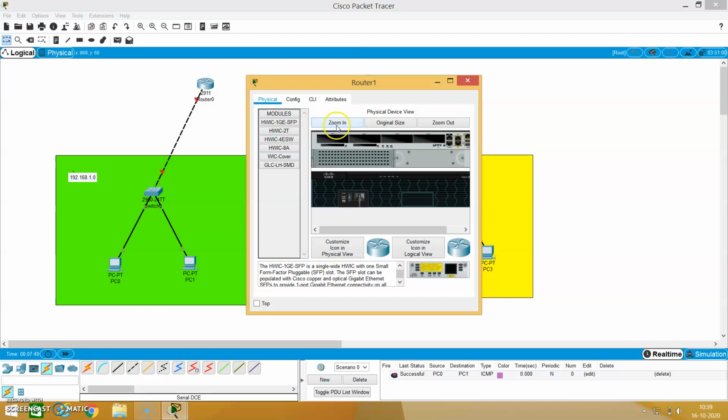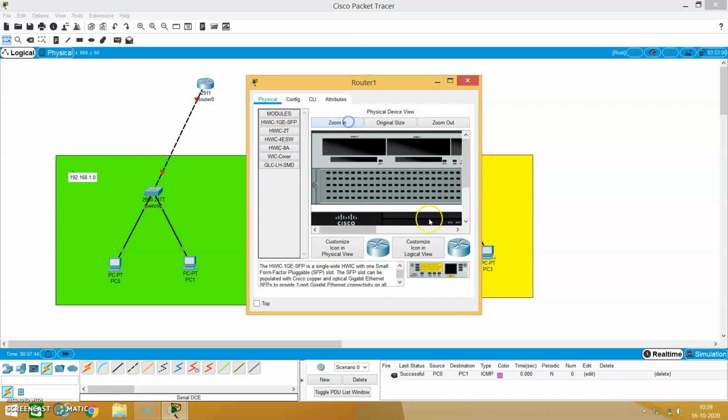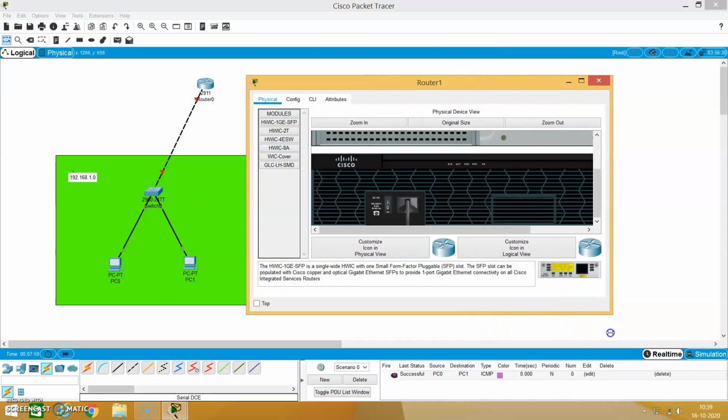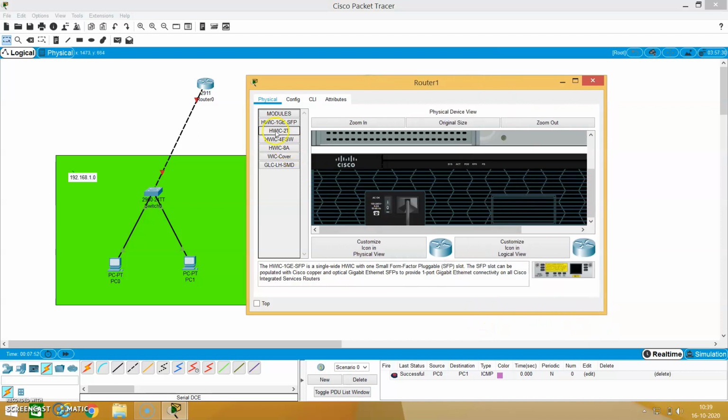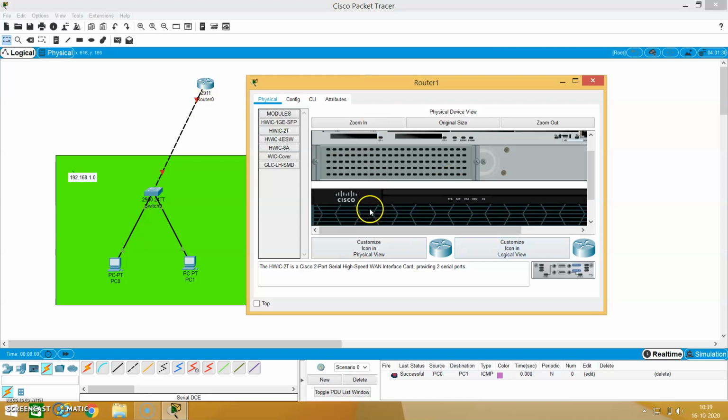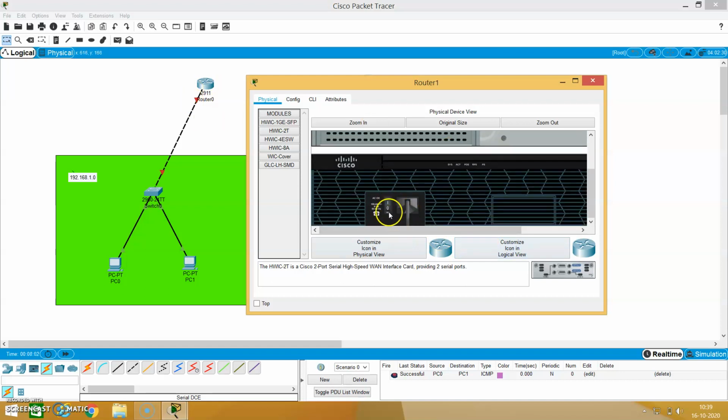Before that you need to switch off the router. Switch off the router by clicking here. Now the router is off. You can select HWIC-2T here. Take the WAN card and place it here. After this, you need to switch on the router. We forgot to switch on the first one.